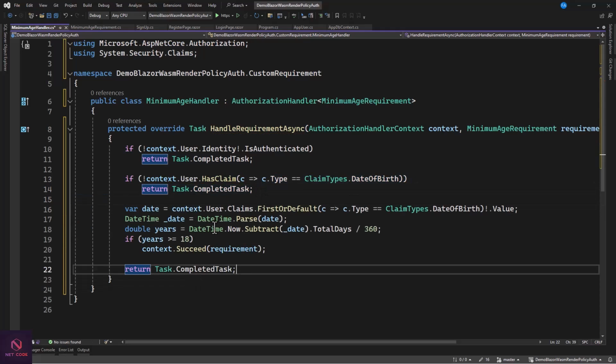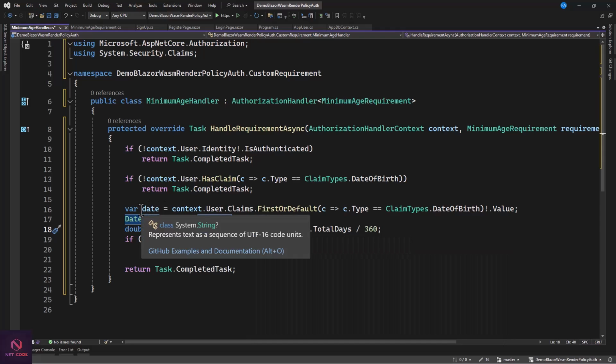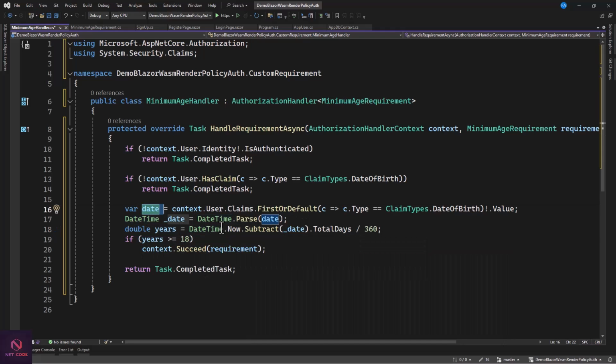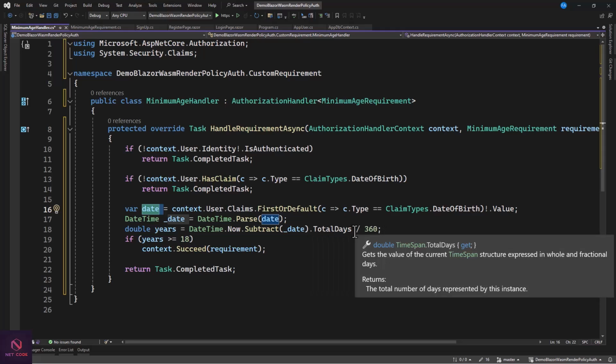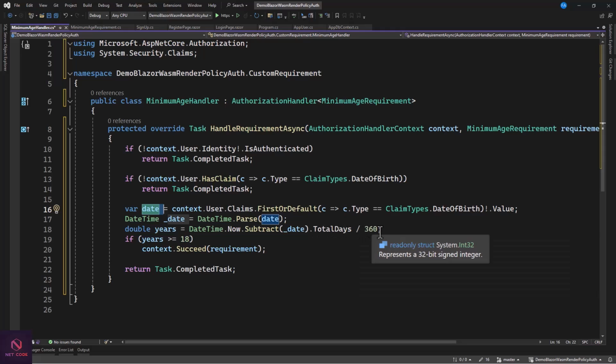Then we're going to pass it to change to the datetime format, because you know the claim here is a string type. So we're going to parse it to form an object of datetime. Then we want to get the years. We get a number of days here. So you can see from here that we get the datetime.now, and we're going to subtract the date of birth of the person from today's date. Then when you have the number of days, you're going to divide it by 360, because you want to get the total days. The total days divided by 360 will give you the years.